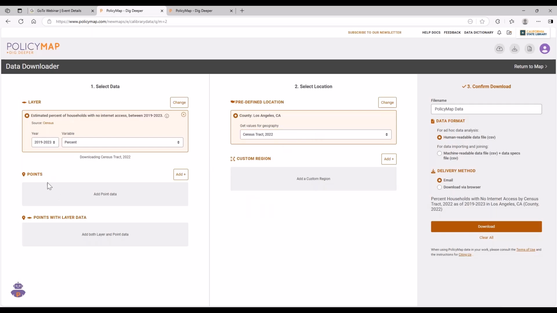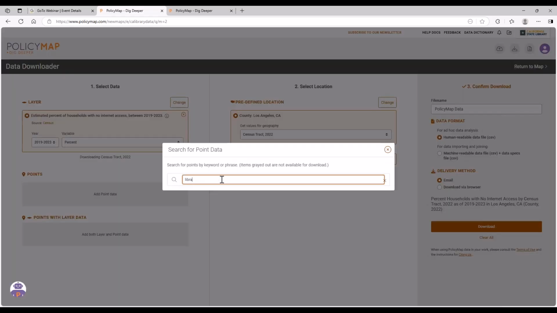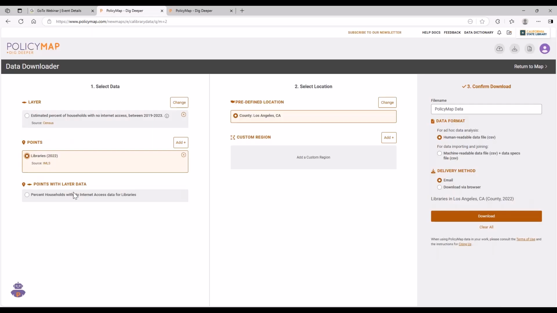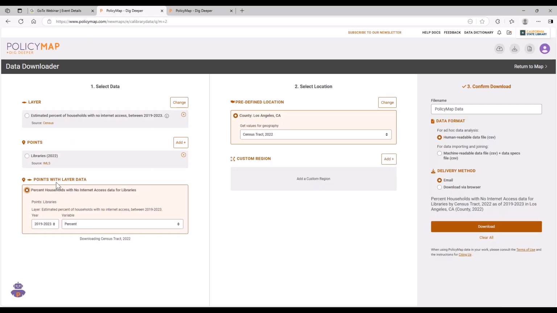Now going back to step 1, you can also download point data in here. So again, things like libraries. And then you'll see the points with layer data option in here as well.